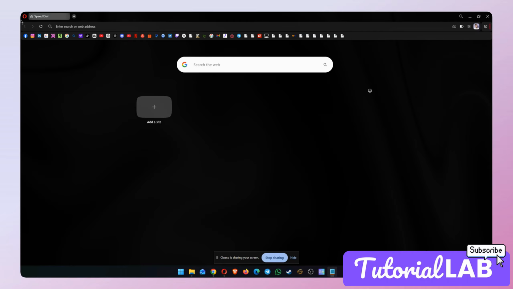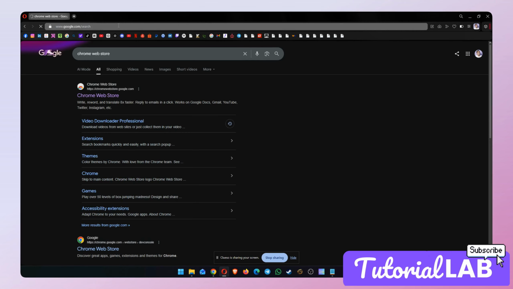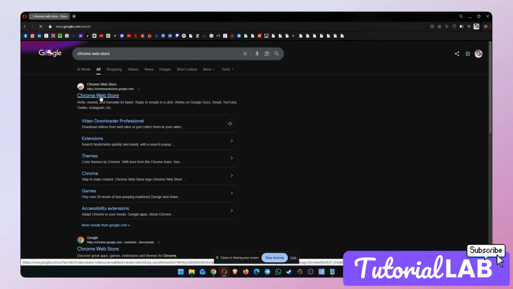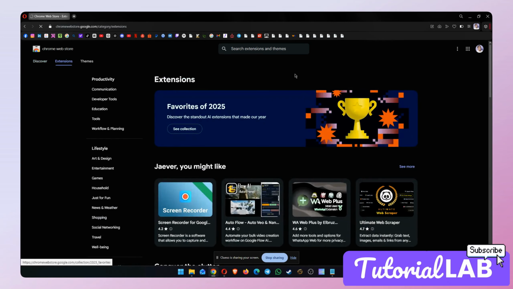Now let's see how to add IDM to the Opera browser. First, open your Opera browser. We go to the Chrome Web Store. Once this loads, we will see the Chrome Web Store. We click this. Now, we just need to click Extensions on the upper left part. Here under Extensions, we can search for Internet Download Manager or IDM.